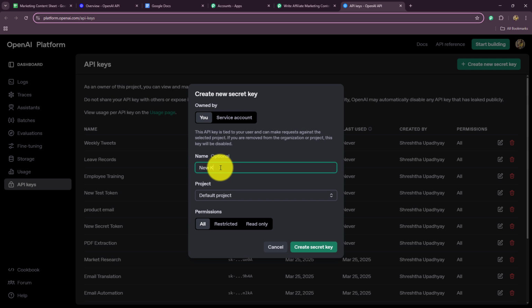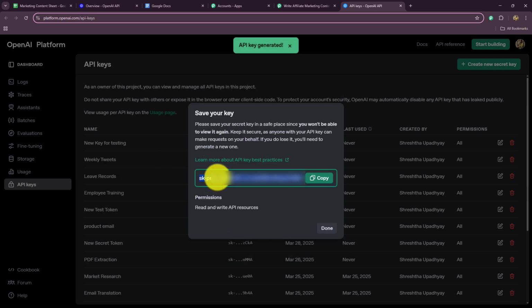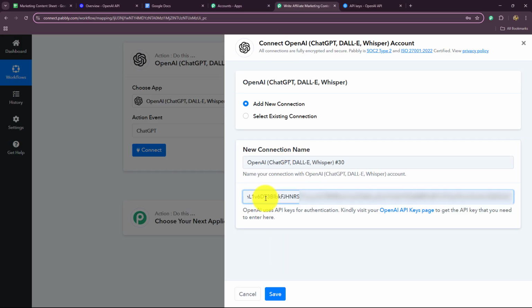Let's say new key for testing, just a random name, and you can select the project in which you want to save the key. If you have multiple projects, just select one of them. If you have a single one like this, just select it. Let's click on create secret key now, and here we have the key which is ready. Let's copy it. We'll go back and we'll quickly paste it over here like this.